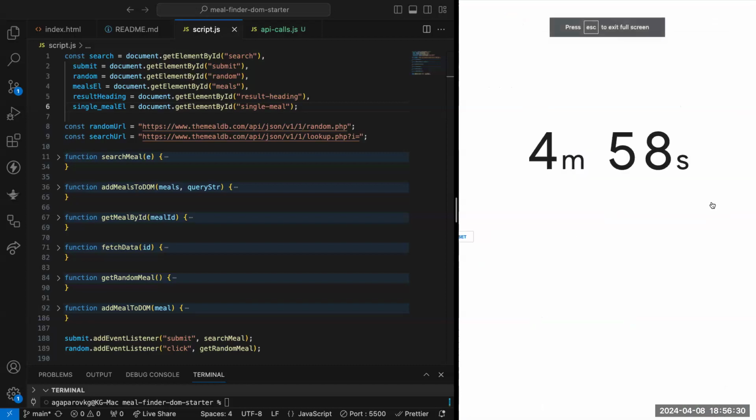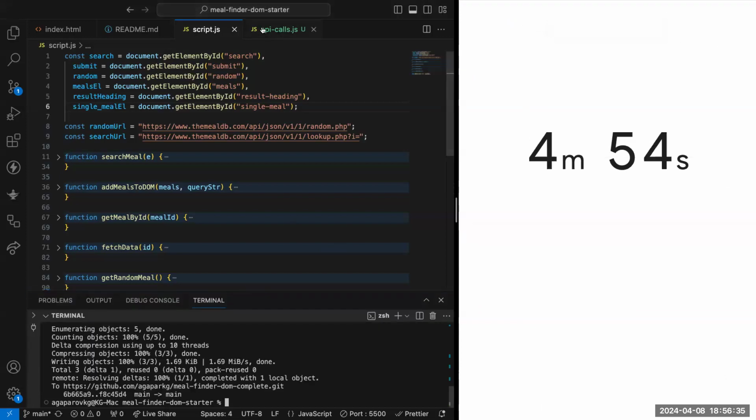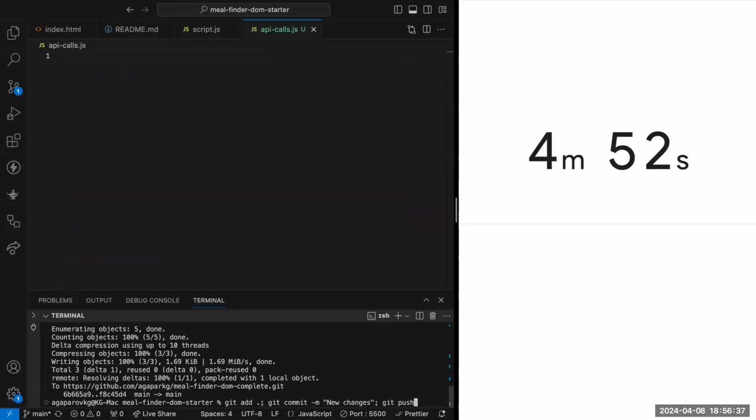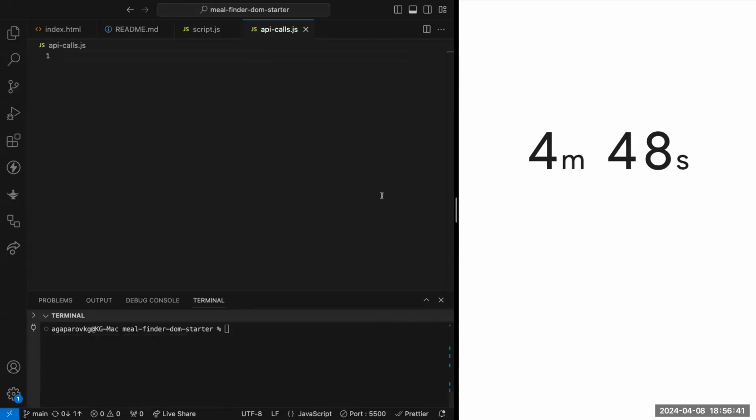Are you going to push all these changes? I did, but I didn't push the API file yet. So it's going to be a push. Yep, thank you. Absolutely.